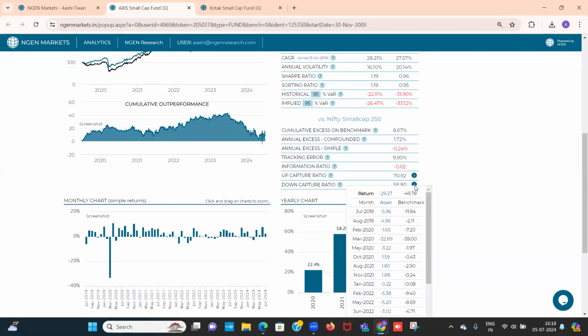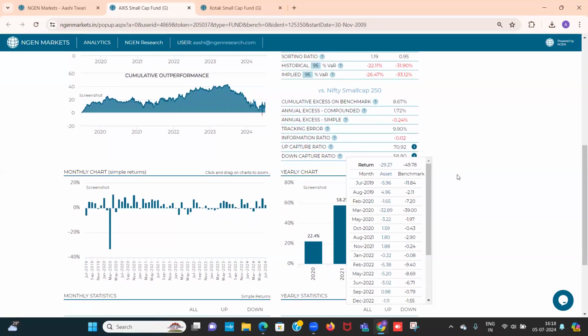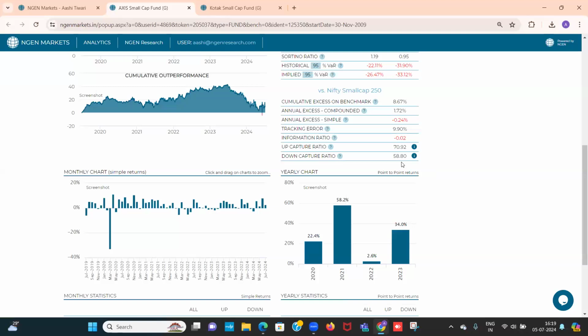Now, once you click on this eye icon, you will be able to see the month-on-month bifurcation. The 2 months, that is Feb and March, have been reflected right here. For Feb, we can see that the benchmark was generating a negative return of 7.2. And in the month of March, again, the benchmark was generating a negative return of 39. This, on the top that you can see, is the annualized entire series. So for the fund, it is 29.27, that is a negative return. And for the benchmark, it is 49.78. So once you divide this, it comes up to 58.8.